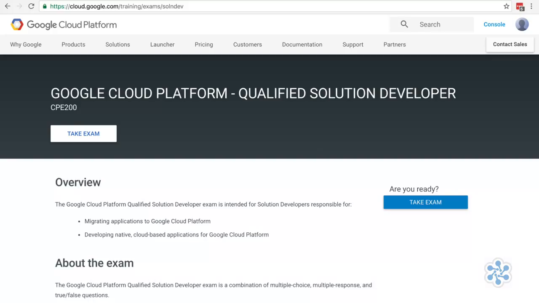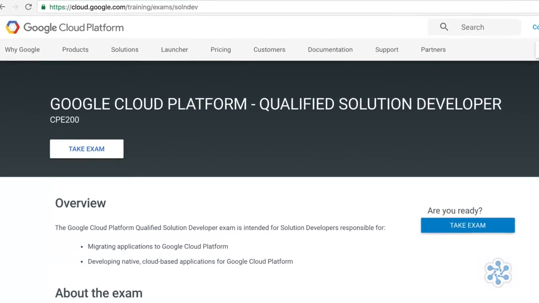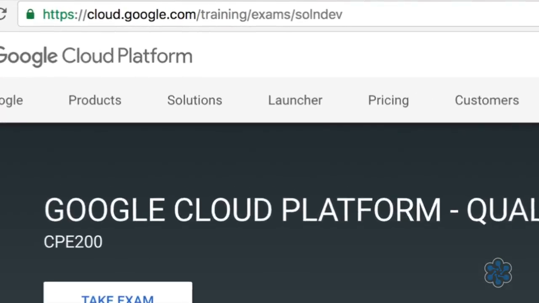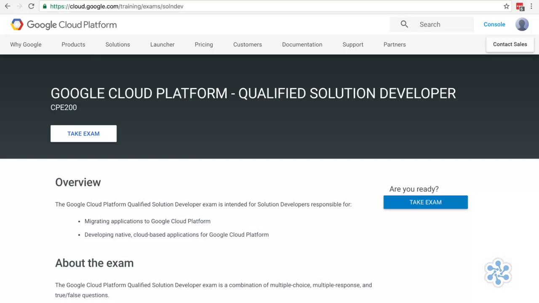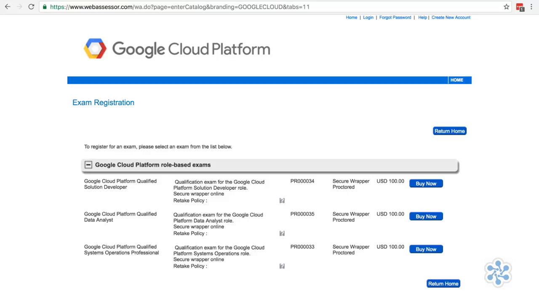Now, once you're ready to take the exam, here's what to expect. First, you need to browse to the Qualified Solution Developer page at cloud.google.com/training/exams/SOLNDEV, as in Solution Developer. Then, you can sign up for the exam by clicking the Take Exam button on the top header, or optionally, clicking the blue button that says Take Exam on the right-hand side of the page. It will take you to the webassessor.com website, which is the company that will be proctoring the exam. You'll be required to fill out some info and then pay the exam fee of $100.